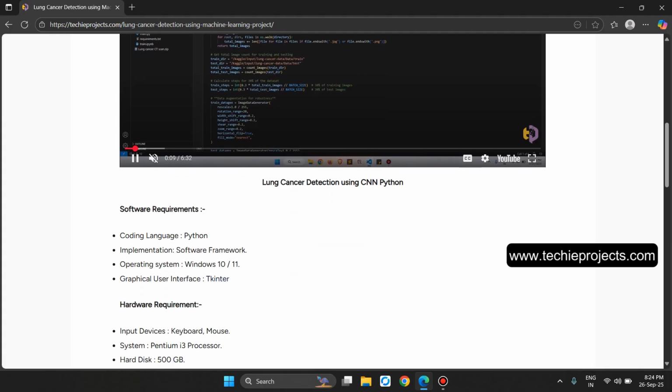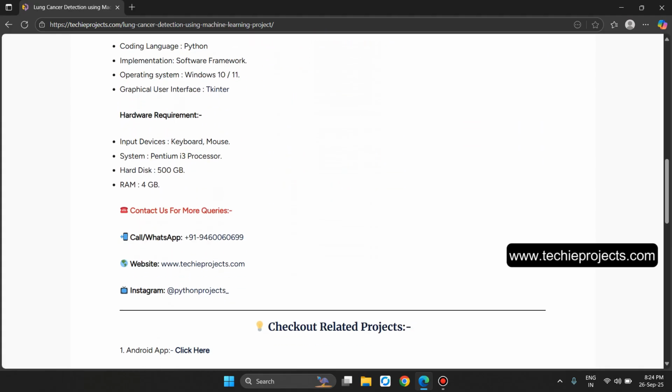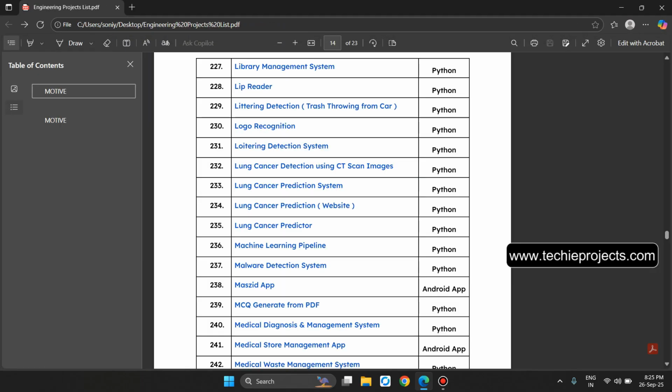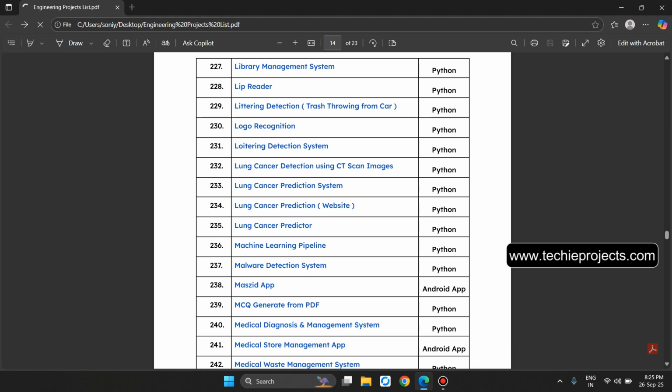So this will be the complete YouTube video, and these are the software and hardware requirements. Contact us for more queries and check out related projects. Let's go back. Now point number 233, lung cancer prediction system.